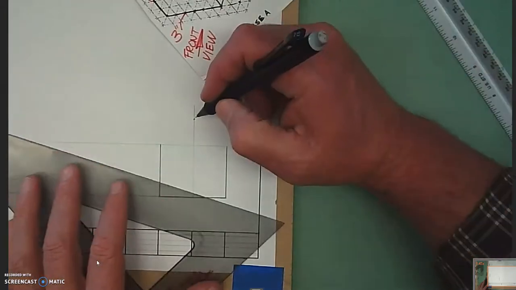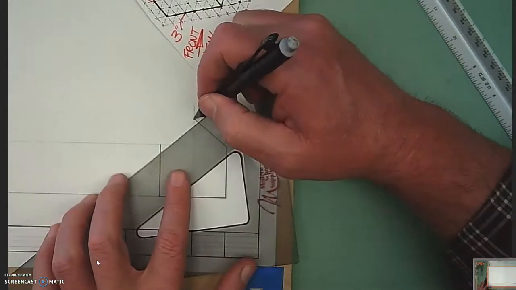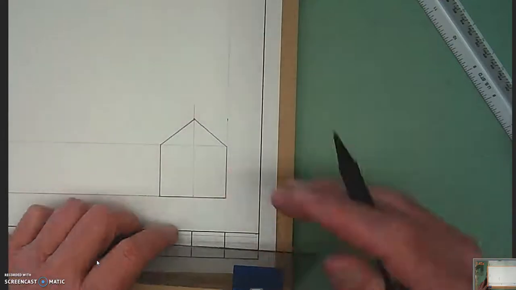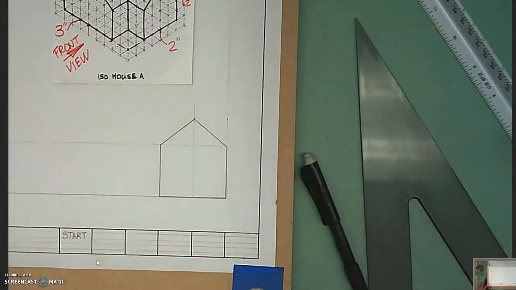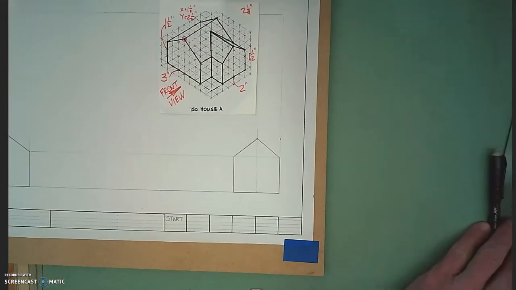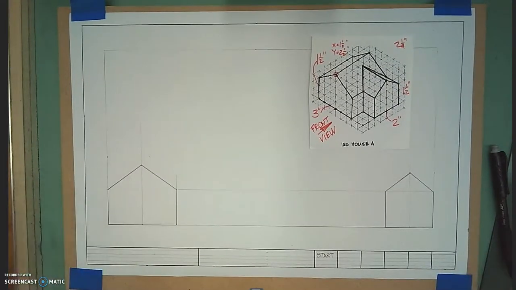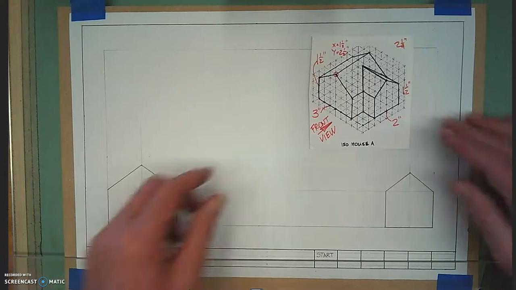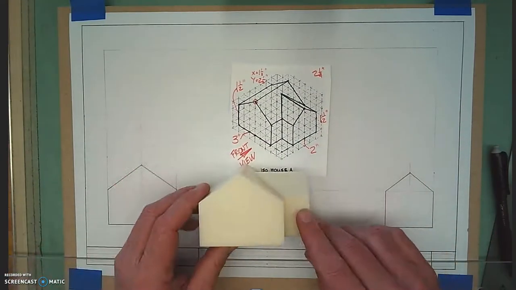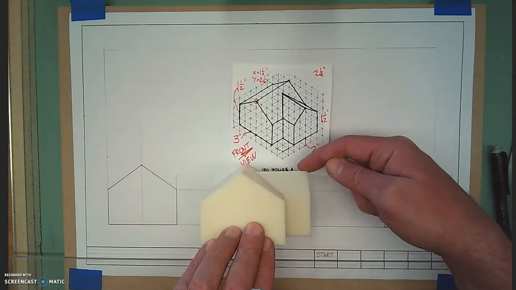And now I can draw in this gable. Oops. Zoom back out. Let me readjust my drawing board. Now, I want to complete the front view. I'm going to go back to the front view. I want to complete this rectangle as well as the length of this ridge of this roof.